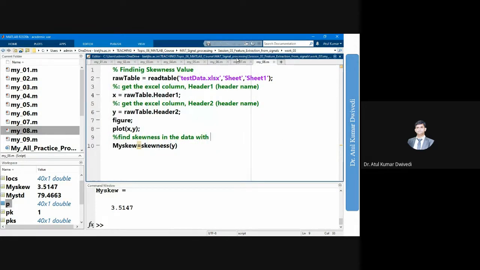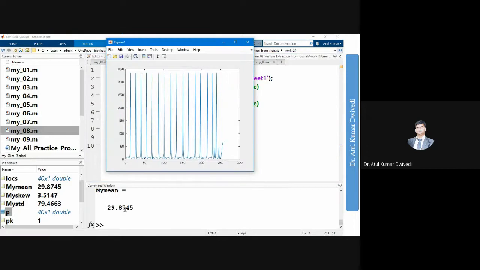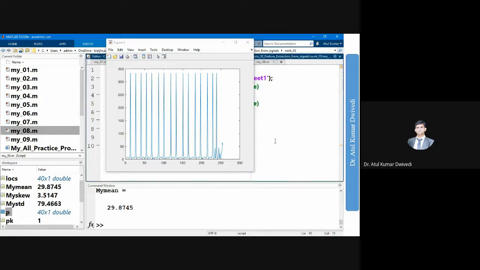Mean value was here, I had calculated it here. So this value was 29. So this more data is more than 29. Just saying, it means it is more on the right side of this data.